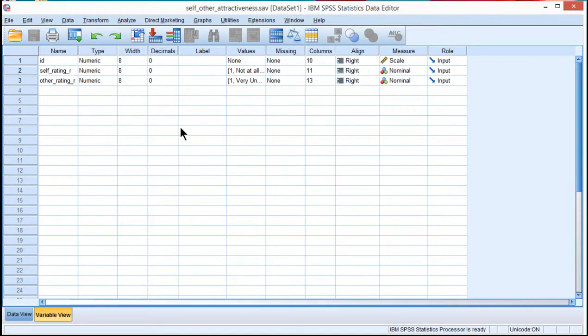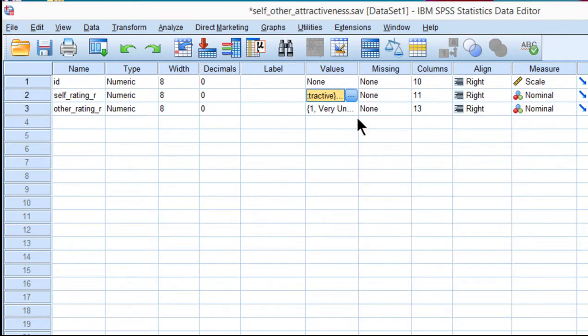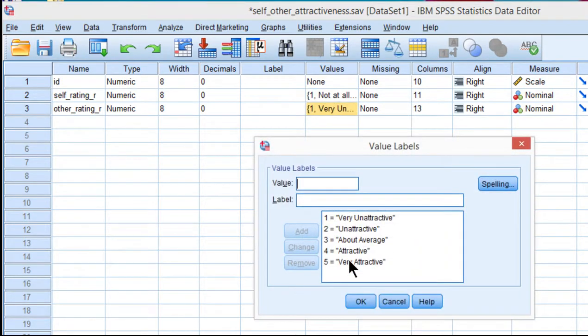And so the first thing I'm going to point out is the level of measurement here, because we should be looking at that in all cases. And in this instance, the self-ratings were provided on a 4-point scale. And then in the textbook, I described this as a limited information scale because it's less than 5, or a limited information ordinal scale. And this one here is on a 5-point scale. Very unattractive to very attractive.